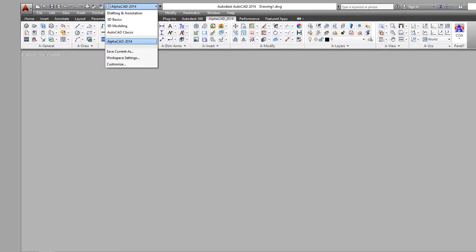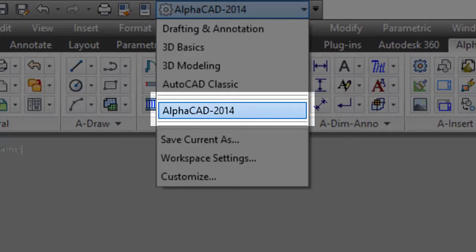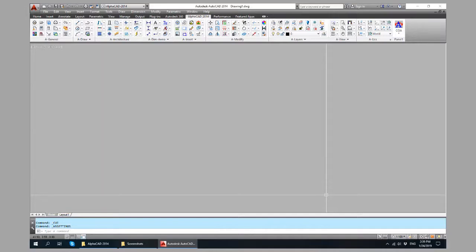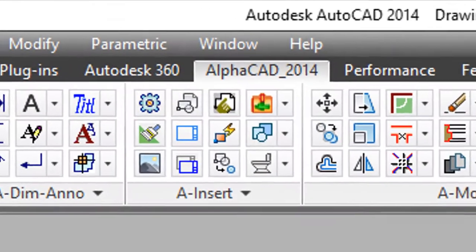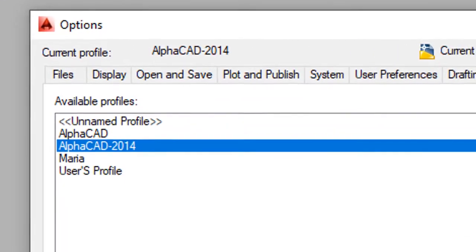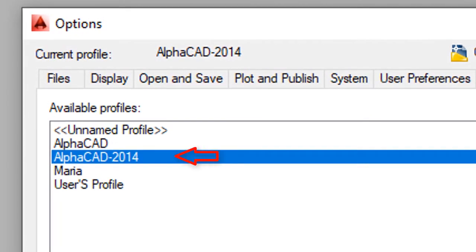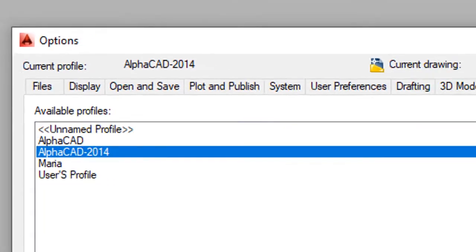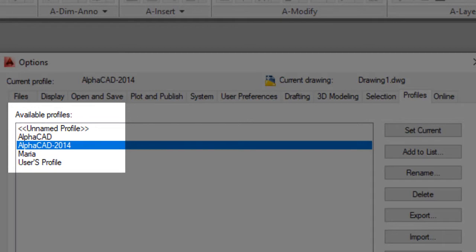3. At workspace, select AlphaCAD 2014. A new panel is added with all AlphaCAD commands. All changes are made automatically and saved in the AlphaCAD 2014 profile. All your profiles are saved and you can switch profiles at any time.